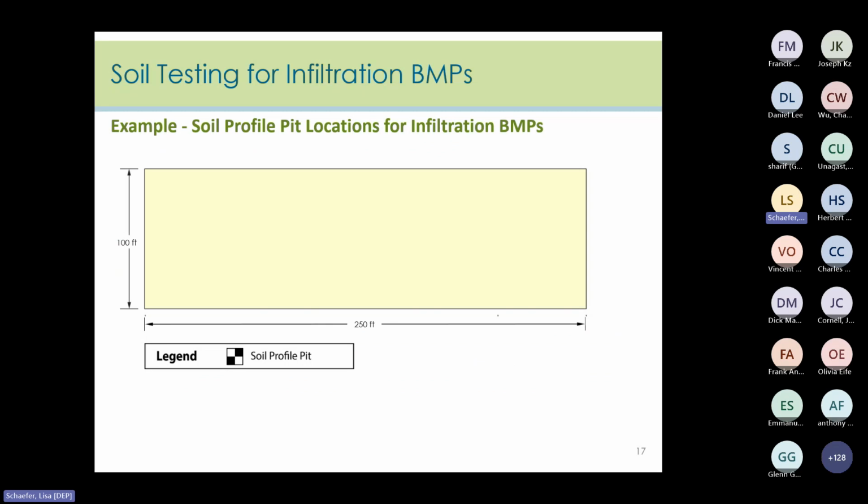All right, so let's do an example of determining the number of soil profile pits needed for an infiltration BMP with a bottom area measuring 100 feet by 250 feet, which gives us an area of 25,000 square feet. So for this infiltration basin, we would need 2 profile pits for the first 10,000 square feet, which since the basin is 100 feet wide translates to 100 feet of length. As marked here, and 1 for the additional 10,000 square feet in the middle, plus 1 more for that extra 5,000 square feet on the right end.